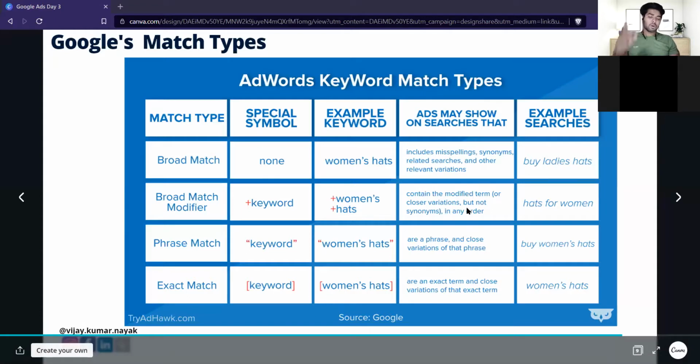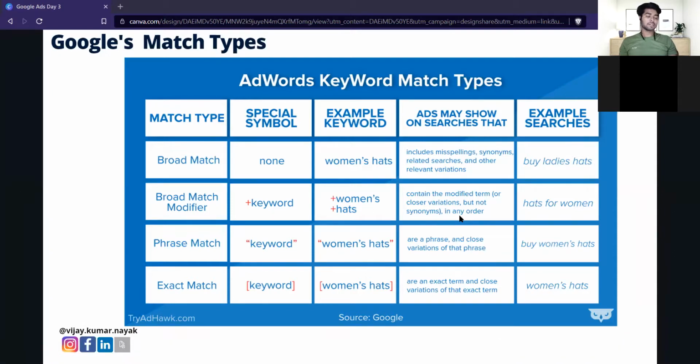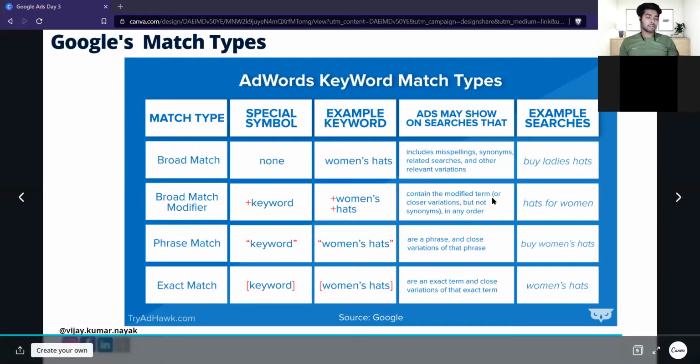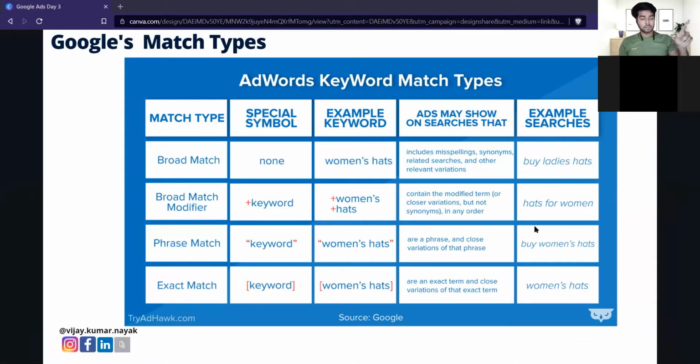Thanks. Can the order also be changed? Yes, it can be changed. If you are writing women hats, it's also going to appear. No problem, order can be changed in any order. As you can see, it contains the modified terms or close variants, but not synonyms. In any order, it will show. It is also written here. You can take a screenshot of this chart. It's a very resourceful thing. You will not get it easily on the internet.